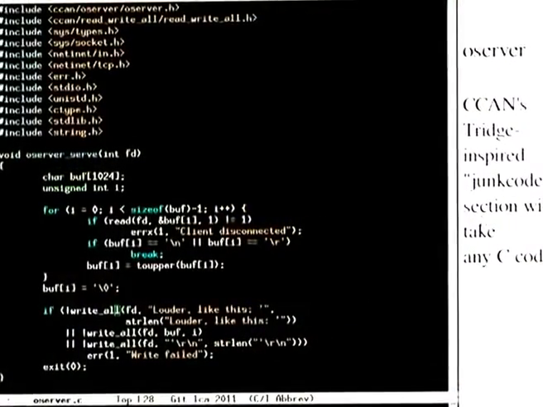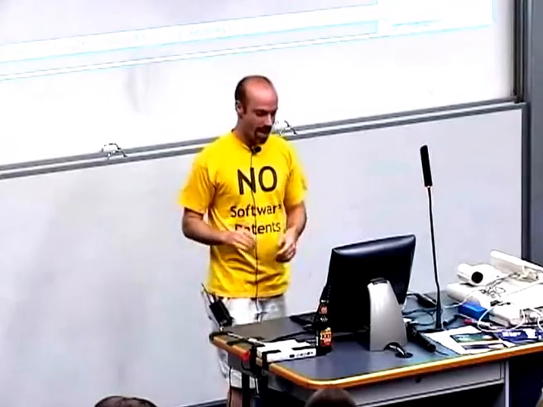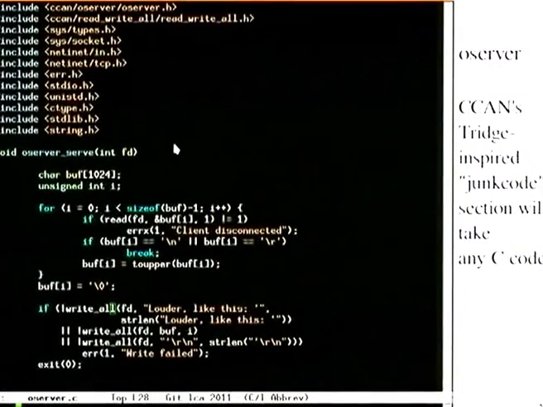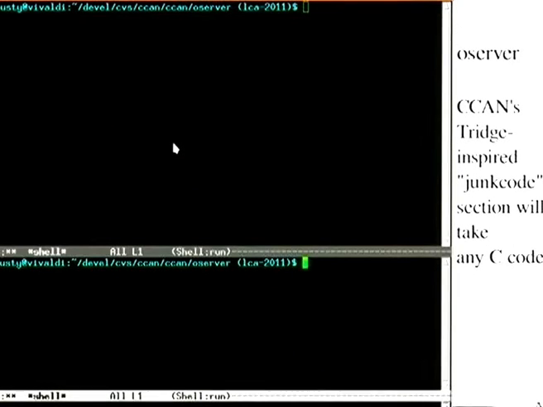Now, by itself, this could actually be submitted to CCAN today, because we accept anything in the whole true to junk code style. There's a whole junk code section, and I just take anything that is C code or resembles C code, and I put it in there. But if you really want to be a CCAN module, then you should have some other things.